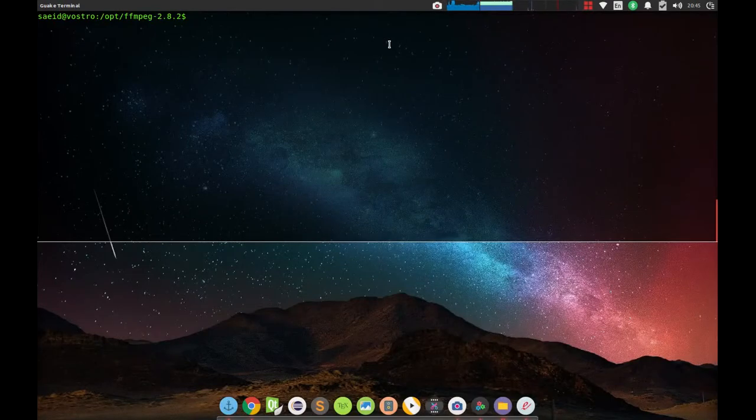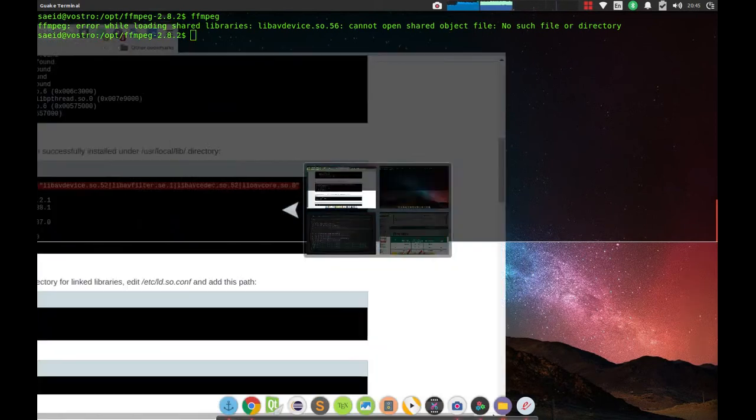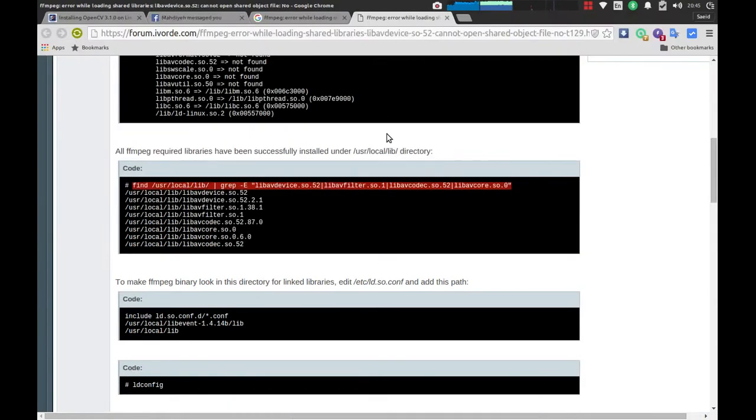Okay, guys, just a quick update. As you noticed, when I try to run FFmpeg, it complains that libavdevice version 56, I don't know, is not found. So I also searched on the internet, and this is a rather old post, and it says that we have to let the shared library configuration file know where to find this library.